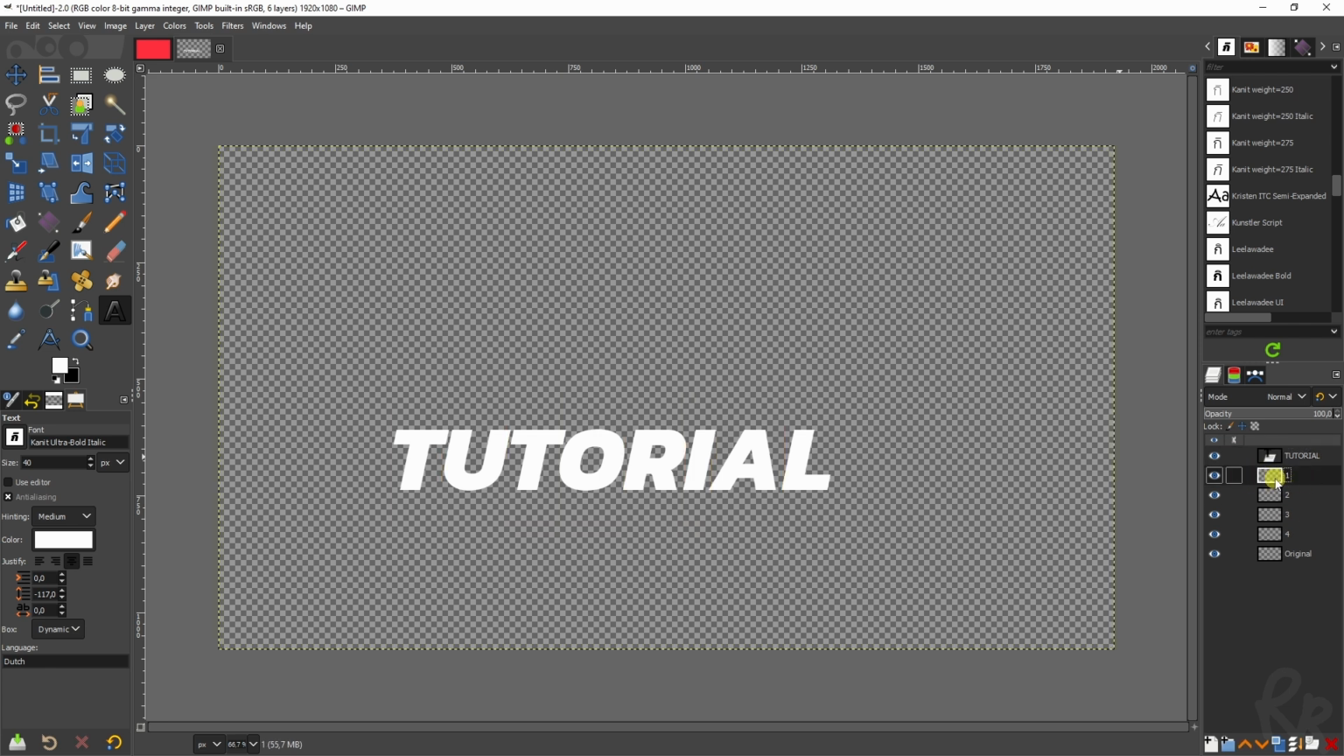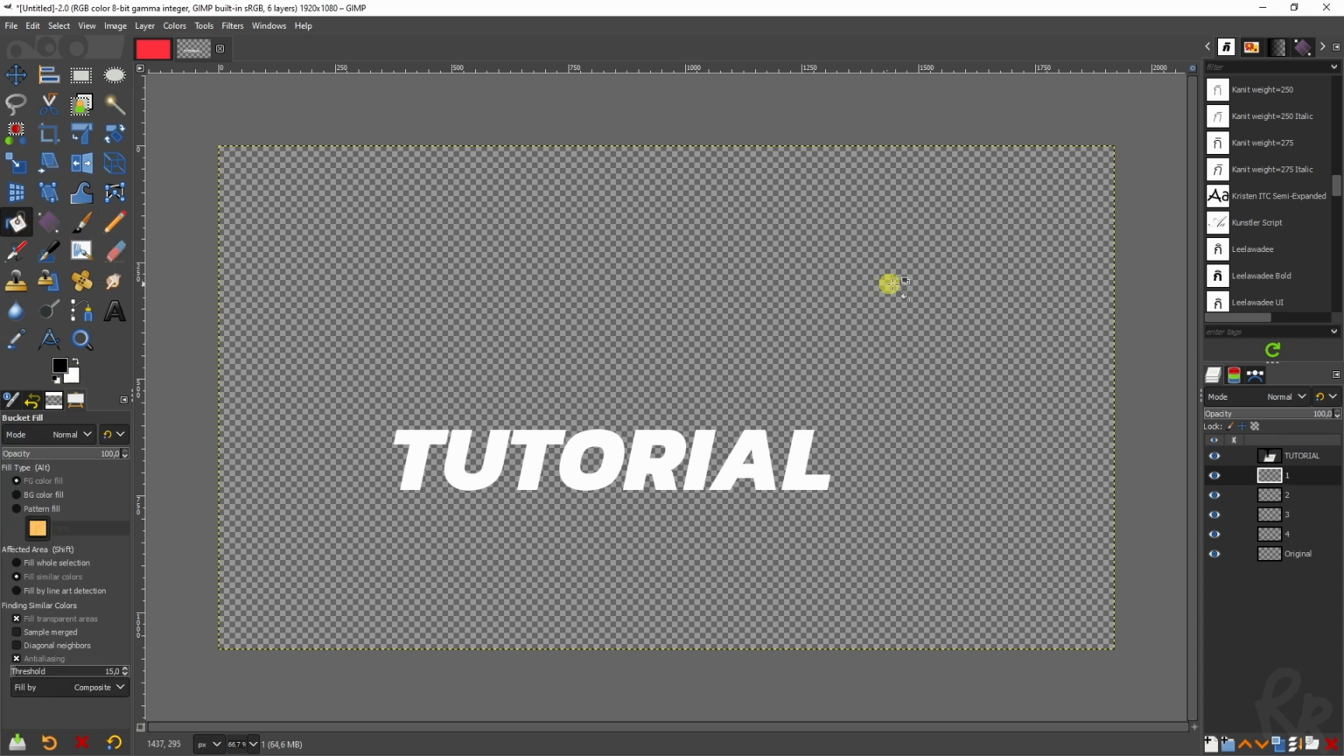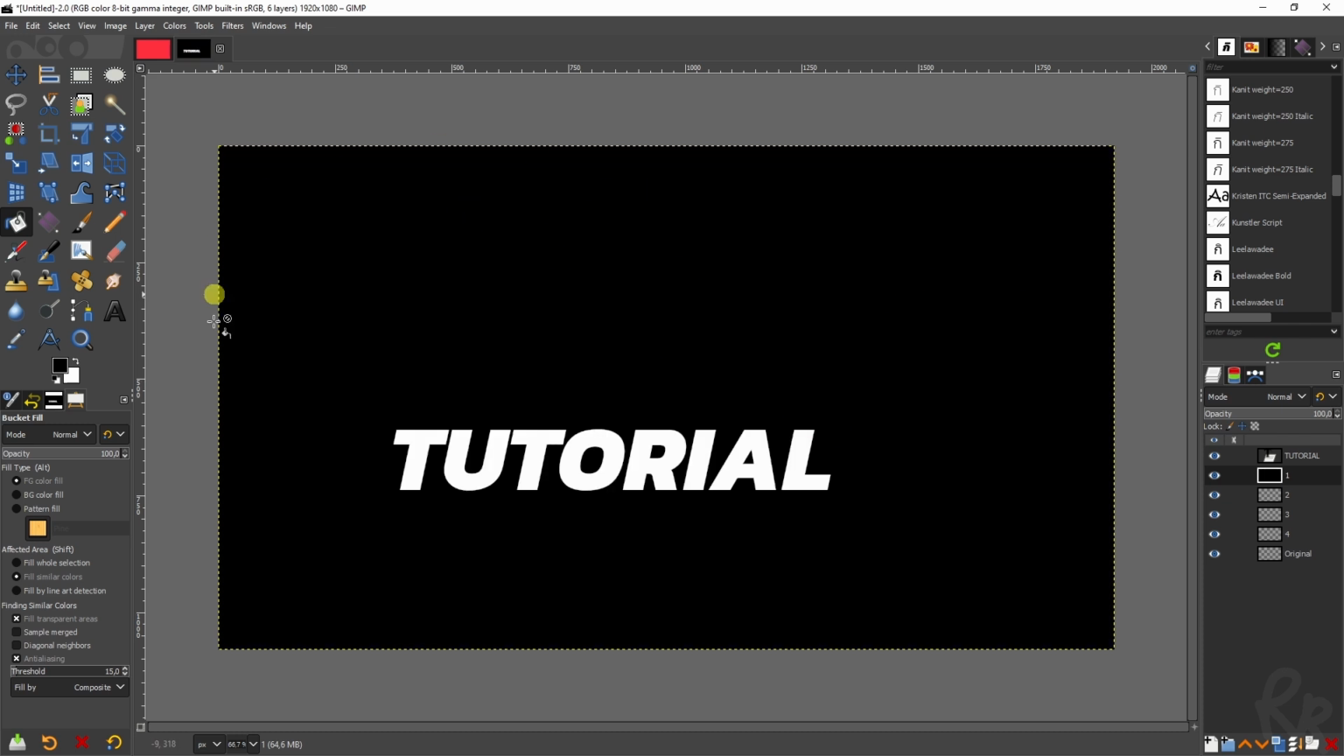Well, if we have this layer and we want to fill this layer with a color to make it easier to understand, we're going to click the bucket tool. I'm going to use black for the contrast. So now we've got the layer, which is now filled with the black color. And we have the tutorial above the black layer, which means that the tutorial is now visible.